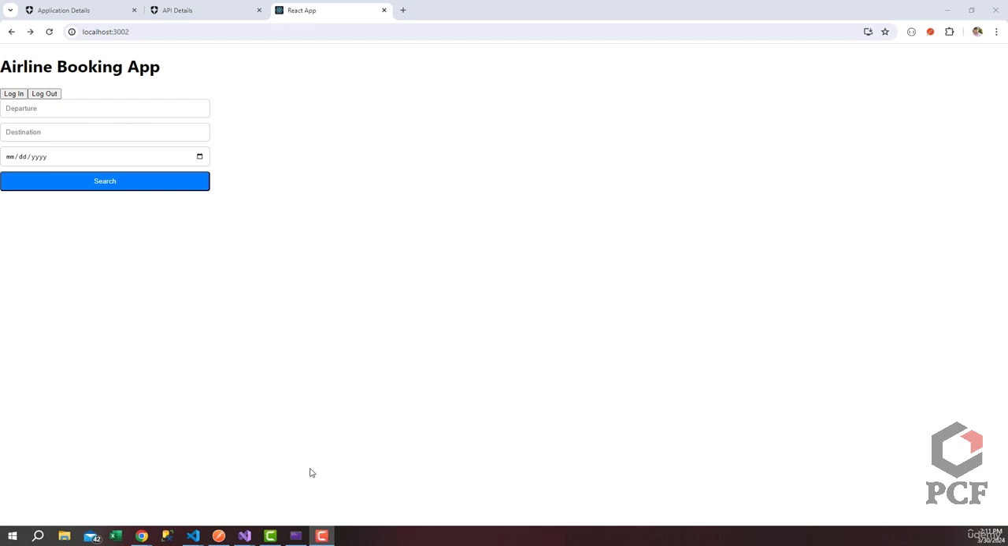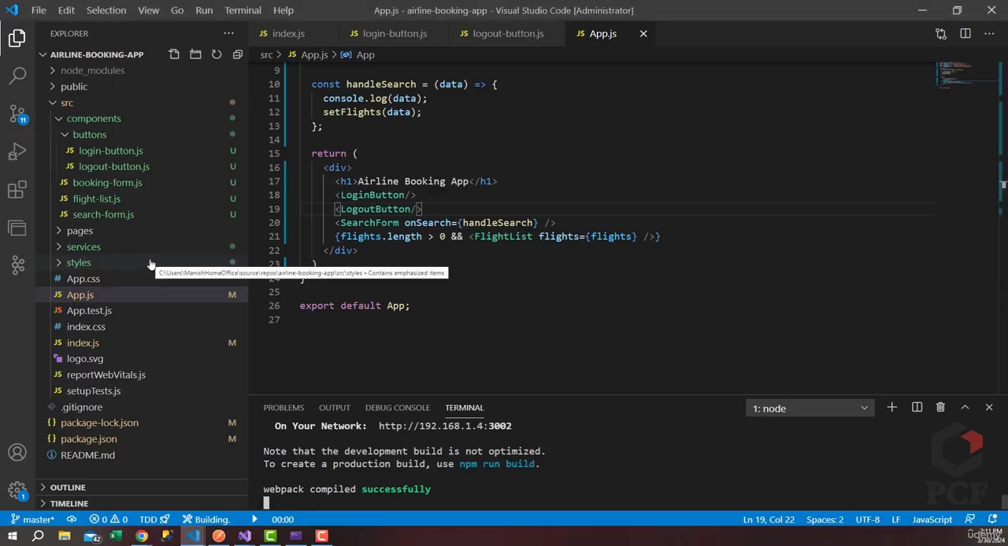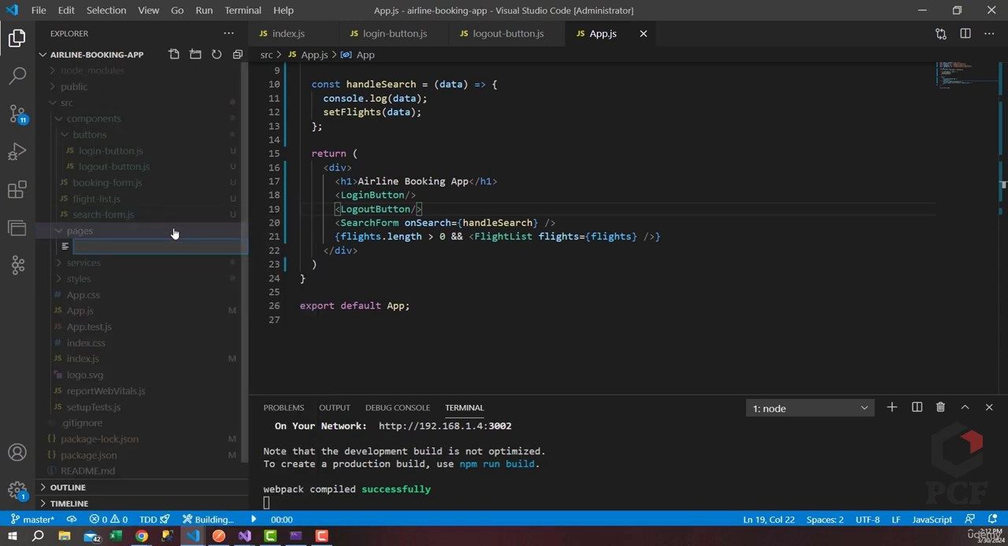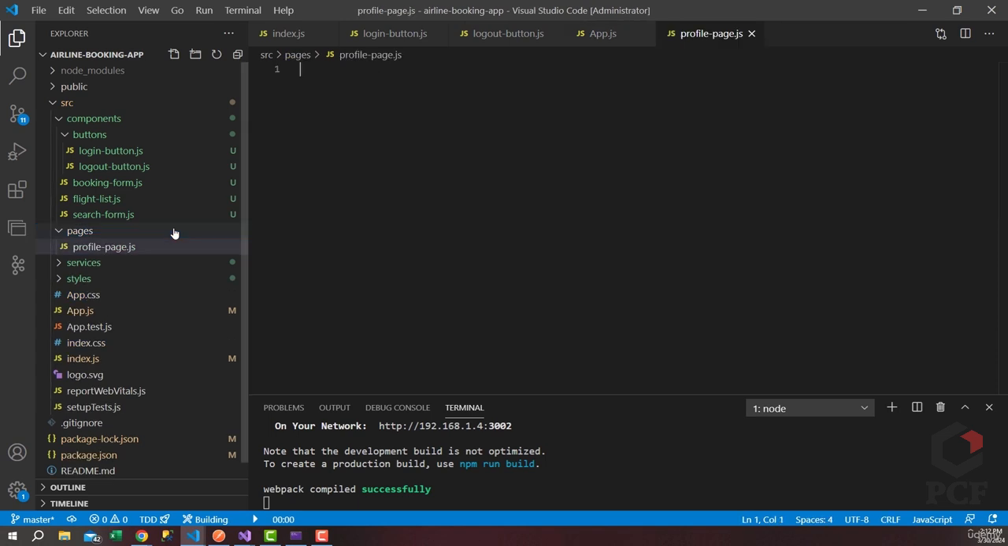Okay, next we're going to add a profile page so that once a user logs in, it shows them some details about their Auth0 account or their user profile details. All right, so under pages, we have no pages here. I'm going to right-click pages, add a new file here. We're going to call this the profile page dot javascript.